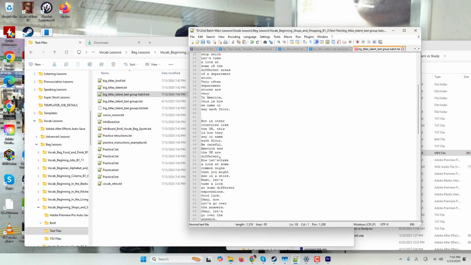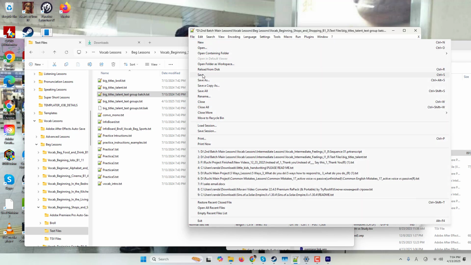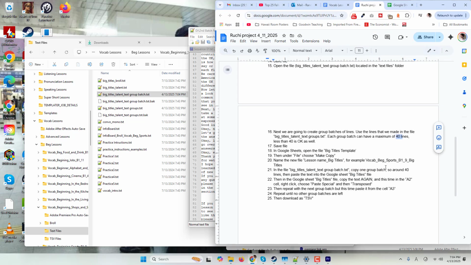Okay, so now we have these 3 group batches, right? Like this. Okay, so we're going to save it. Let's see. Make sure I have that down here. Big group. Then save file. Then in Google Sheets, we're going to open up this Big Titles template file.